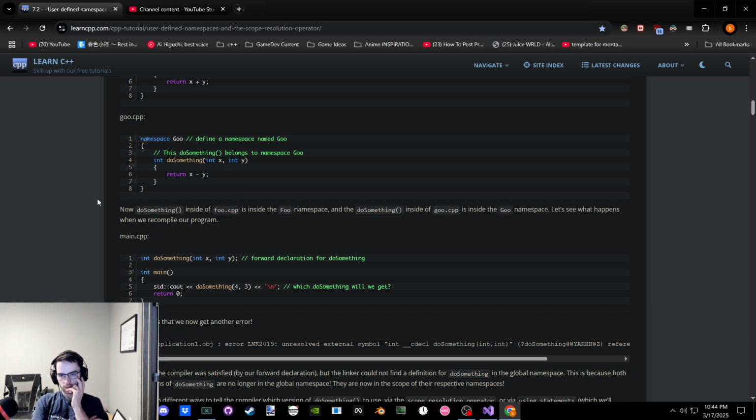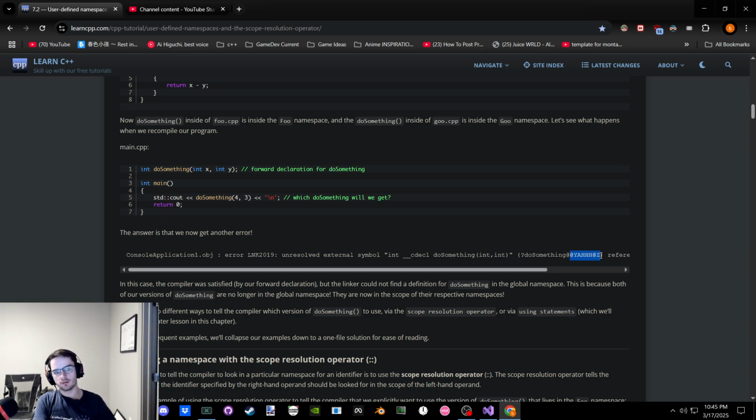Unresolved symbol. And that's because it couldn't find it. Because it said, sure, it's valid, but it's an unresolved external symbol called do something, int. Womp womp. The linker couldn't find it. Both are no longer in the global. So what do we even do?